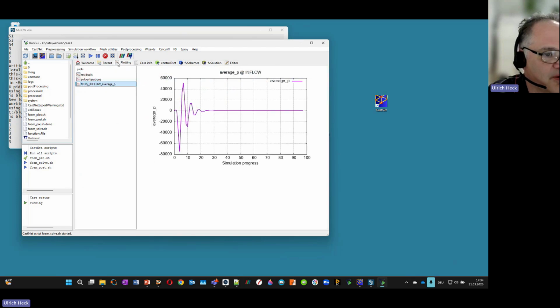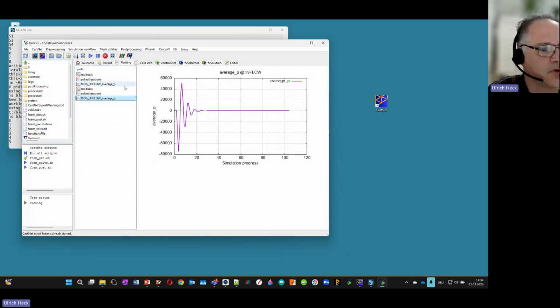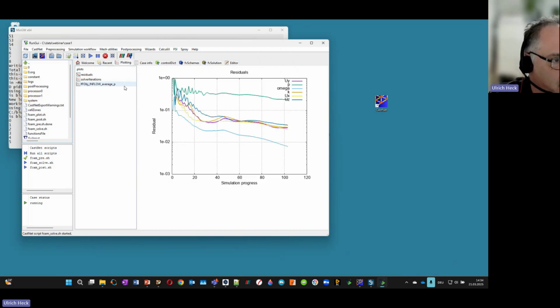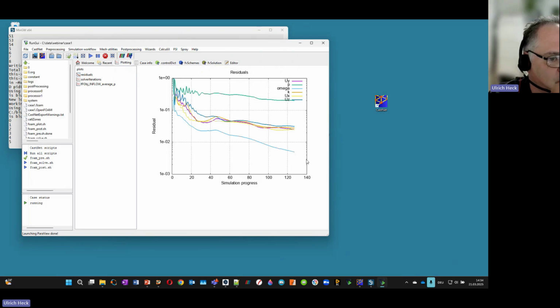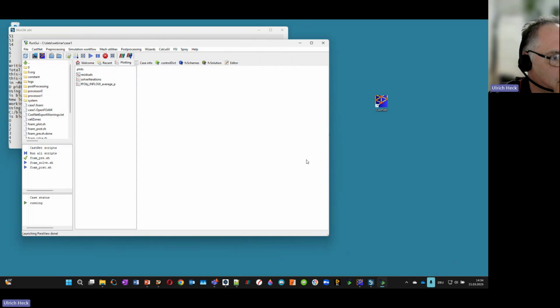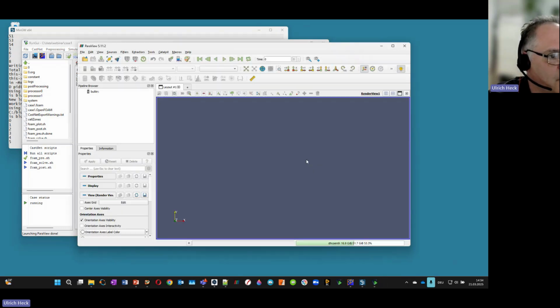Also, while the case is running, I can also look at the results during the running of the case. I can start ParaView directly, but it will take a little bit of time until I have my first results. At the moment, we are at iteration 120 approximately, and our first results will be at 250.